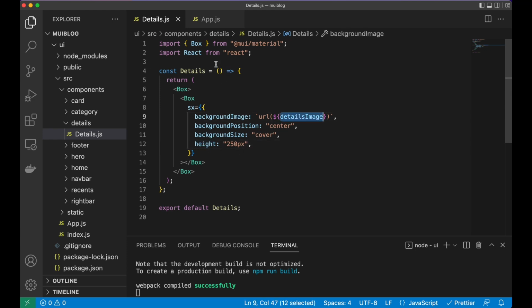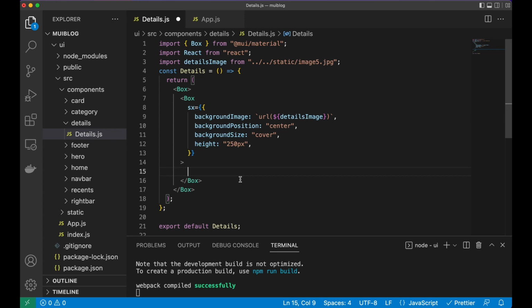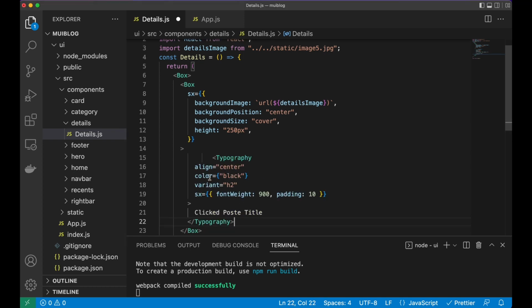So let's import this image also. So for this I'll paste some import here also, and this one will come from there. And also inside this Box we will need a Typography for the title, so let's paste one here also. Now you know how to make Typography. What I'm basically doing here is the text align will be center, the color will be black, and the variant of this is h2. And also here we define a font weight of 900 and a padding of 10, and that's it. Now let's save this.